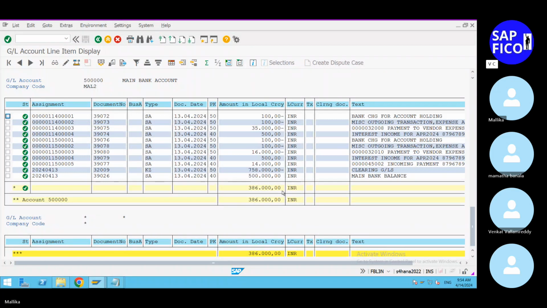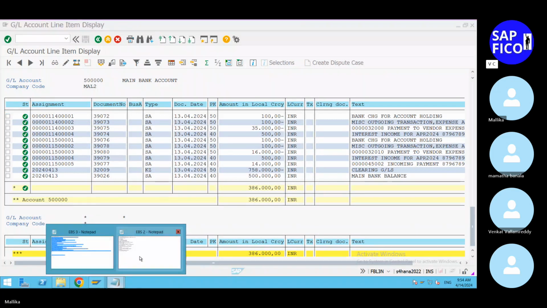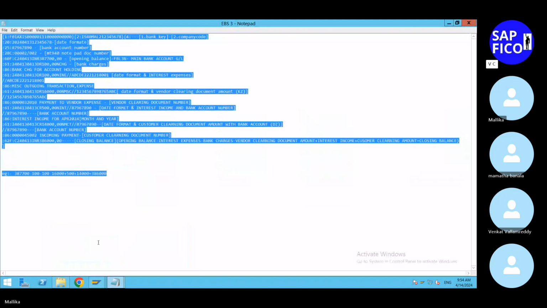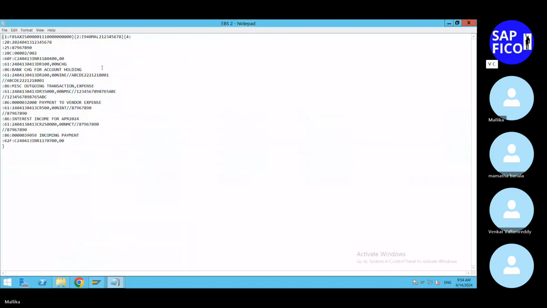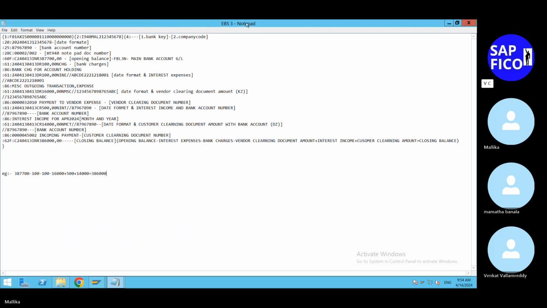Go to the MT940 format. Opening balance is 3,86,000. You can just take out the statement format. Statement colon 28C colon is statement format. Statement numbers. Take out the third number, ma'am. 00003 and 003.